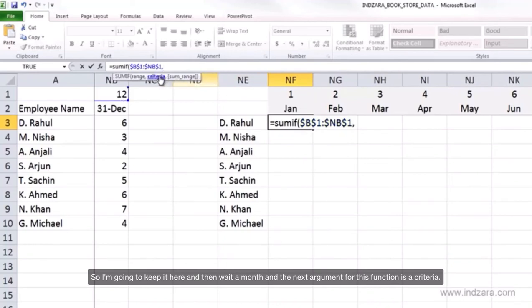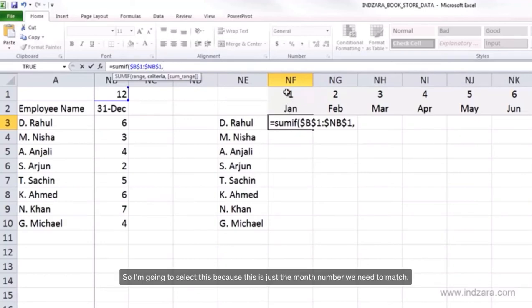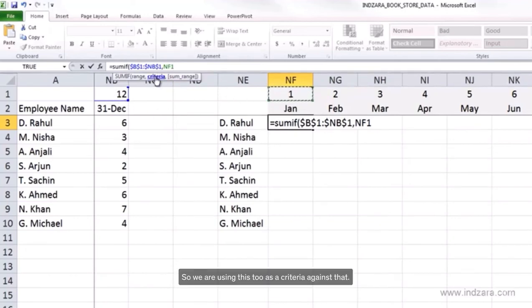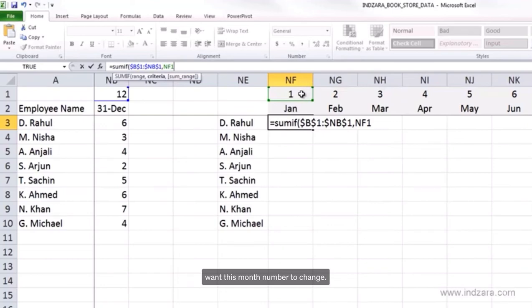And the next argument for this function is the criteria. So for Rahul, and in this specific cell that we're trying to calculate for January, we need to give the criteria, which is January. So I'm going to select this because this is the month number we need to match. And since this information is in numbers, the month numbers, we are using this as a criteria against that. And keep in mind that when we copy this formula over for all the other employees in January, we don't want this month number to change.